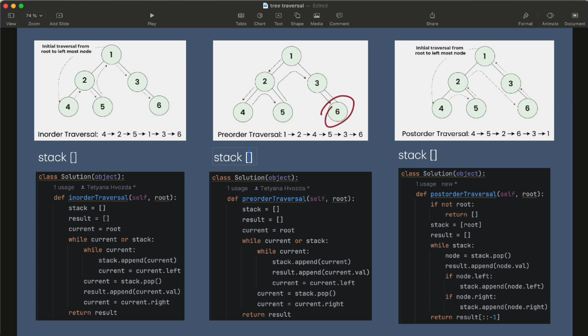Append 6 to the stack and to the result. There is nothing on the left side, pop 6 from the stack and go right. There is nothing on the right side as well, therefore you finish the while loop.